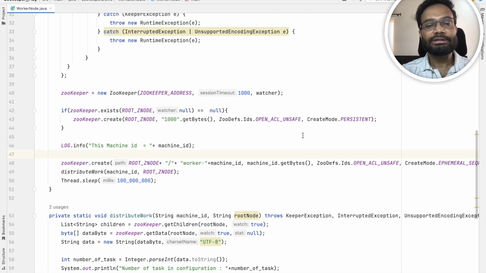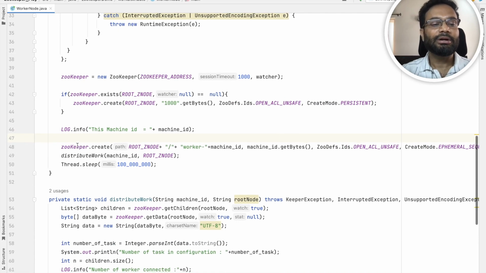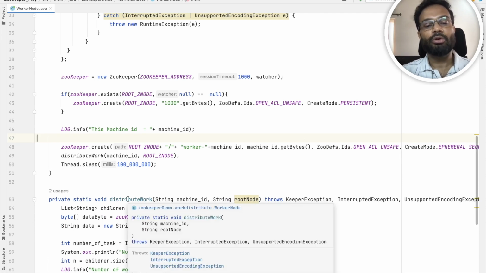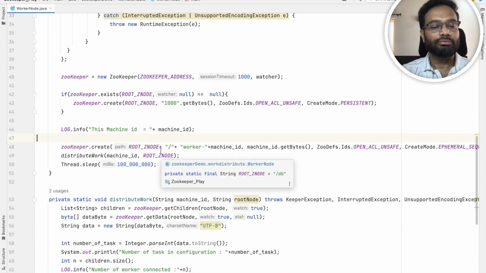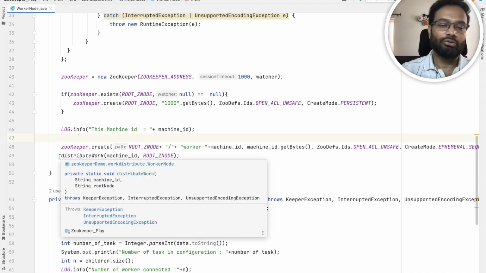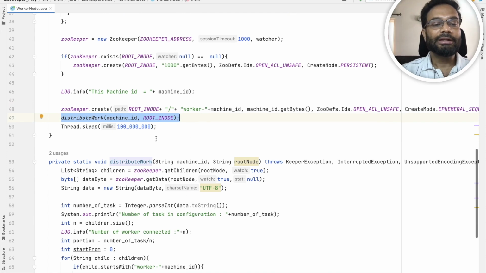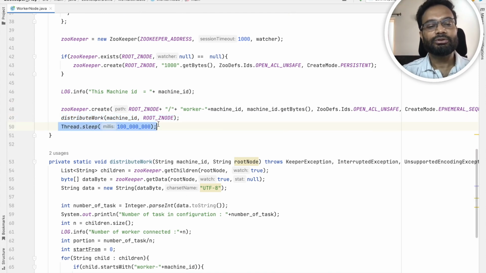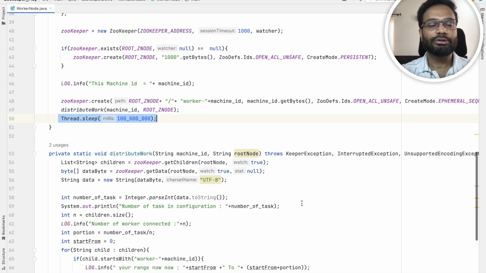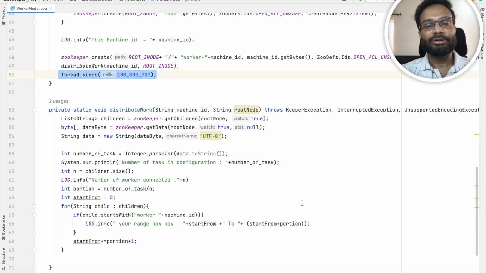And then the first time you execute, your callback method might not be called, or it could be called, you can just check it. That's why, just to be on the safer side, I call distribute work one more time. And then make this thread stay open for a longer time, because this is not a Spring Boot application, this is a Java based application. So for demo purposes it should always run, right? It should execute always.